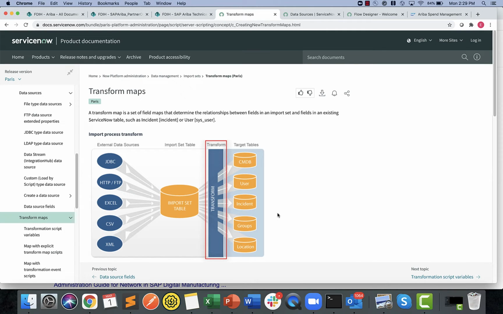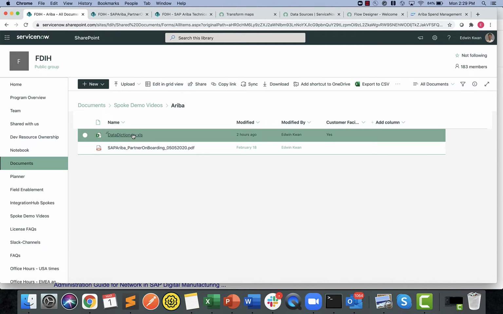Now the next thing you'll be wondering is, hey, what kind of schema should I expect or create my record with to push and pull things back and forth between ServiceNow and Ariba? So right now we have something called a data dictionary. A data dictionary is the definition of the schema that is expected between ServiceNow and Ariba.